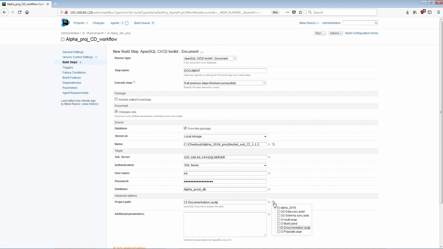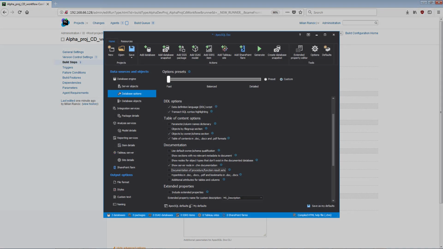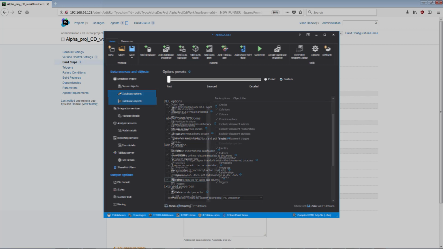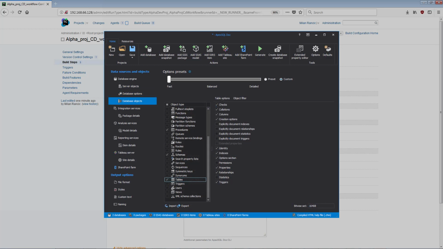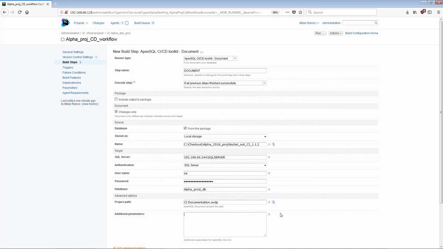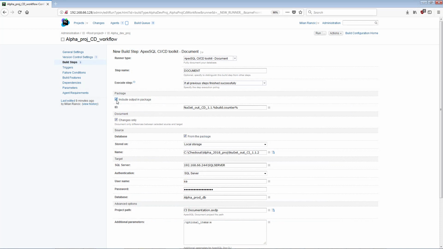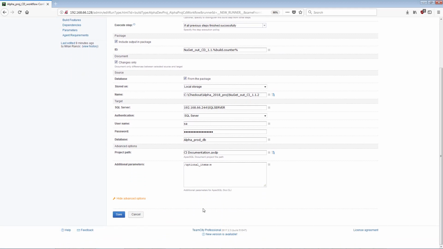In the Project Path field, we will insert the path to the project file that contains our customized documentation configuration options, created with ApexSQL Doc. For example, with the Changes Only selected, only objects with changes will be documented, but with the project file, we will further narrow the specification and document only certain objects that contain changes. Also, with additional parameters, we will make sure that extended properties are included in the generated documentation.